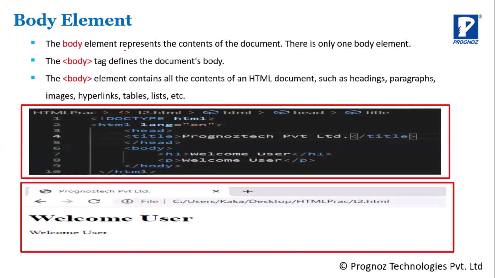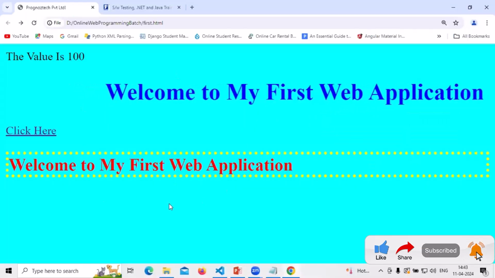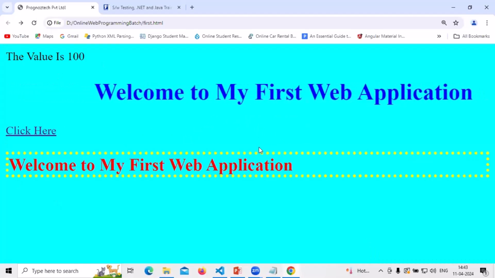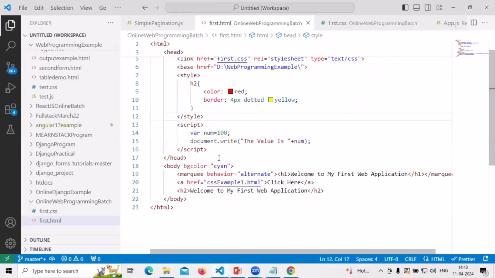Next is the body element. The body element represents the content of the document. Whatever you are going to display on the browser, we can display by using the body element. And we have to write it within the body element, not in the head element. Whatever element you write within the body is going to display on the browser.